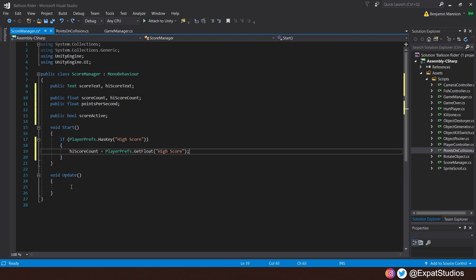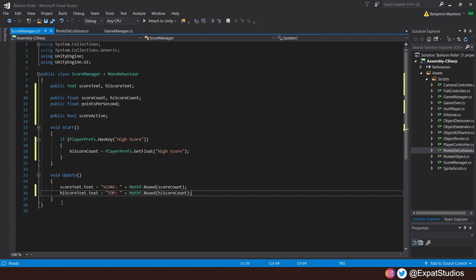Then let's go to Update and apply the values we want for our score text and high score text. And we'll do that as follows. scoreText.text equals, then inside the quotation marks, how we want it to appear in the canvas, we'll say Score, colon, then a space. What appears in that space will be the value for our score, which will be represented by Mathf.Round. Round basically rounds it to the nearest whole number, and that will be our scoreCount, of course. So our score plus Mathf.Round(scoreCount), and the exact same thing again, but this time for our high score, highScoreText.text. Name it whatever you like. I've named it Top, colon, space, plus Mathf.Round(highScoreCount).